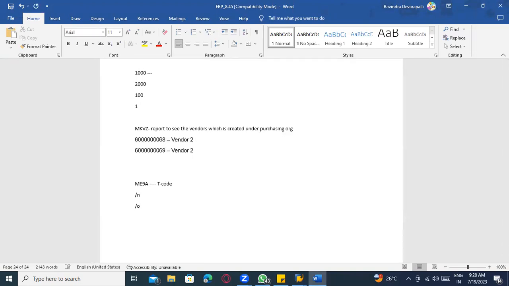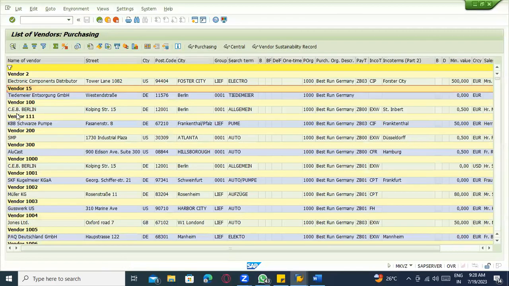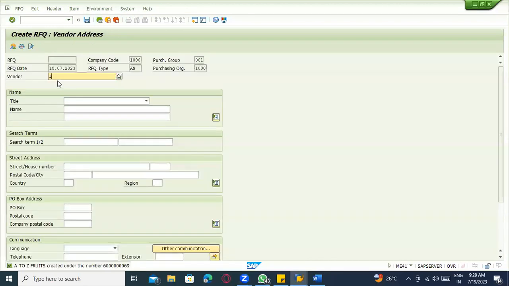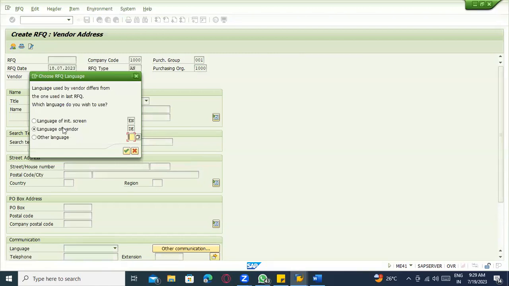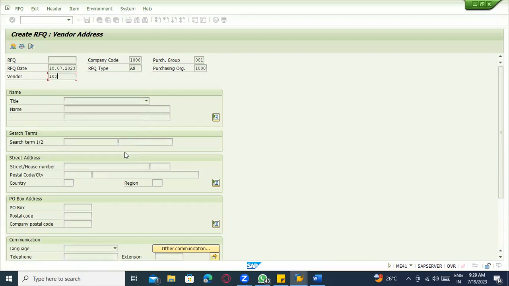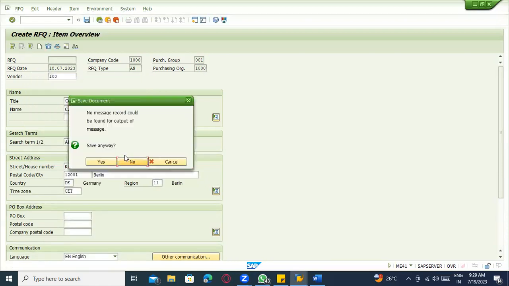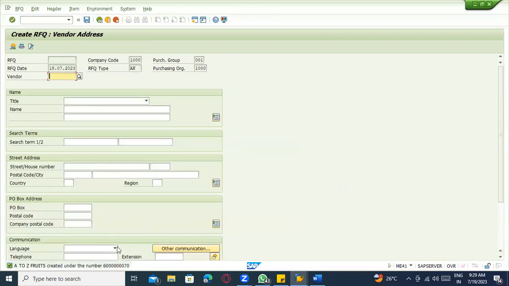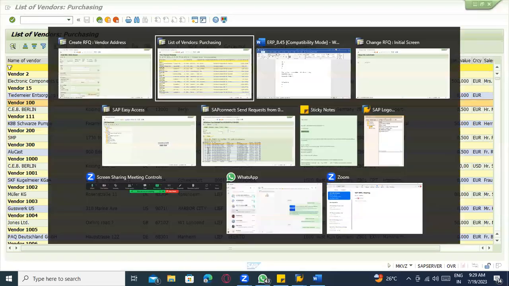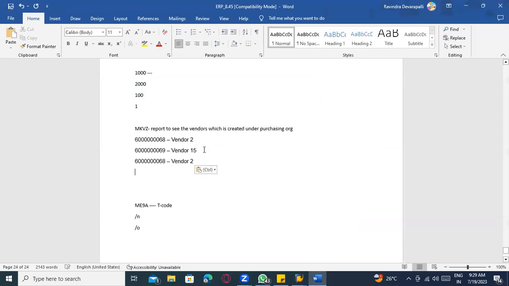So the next RFQ number created is 69, which is for vendor 15. Now I'll go to vendor 100 and select that. Let's see. This vendor also has a different language. You can select which vendor and which language and send. Then save. Then 70 is created, so 70 is for 100. So what did we do as of now?